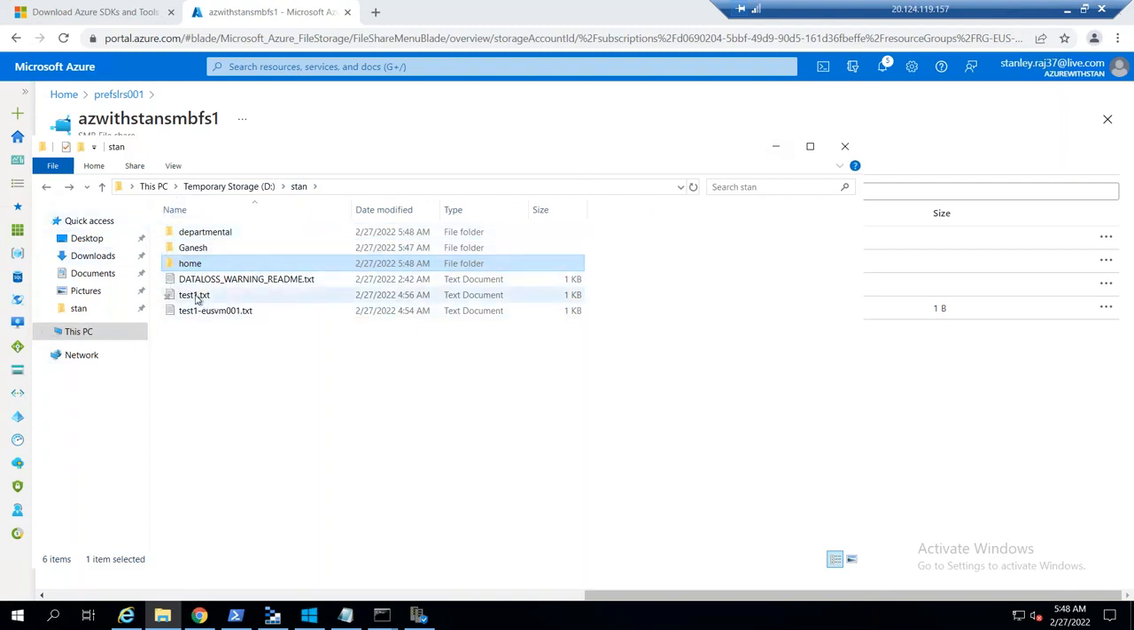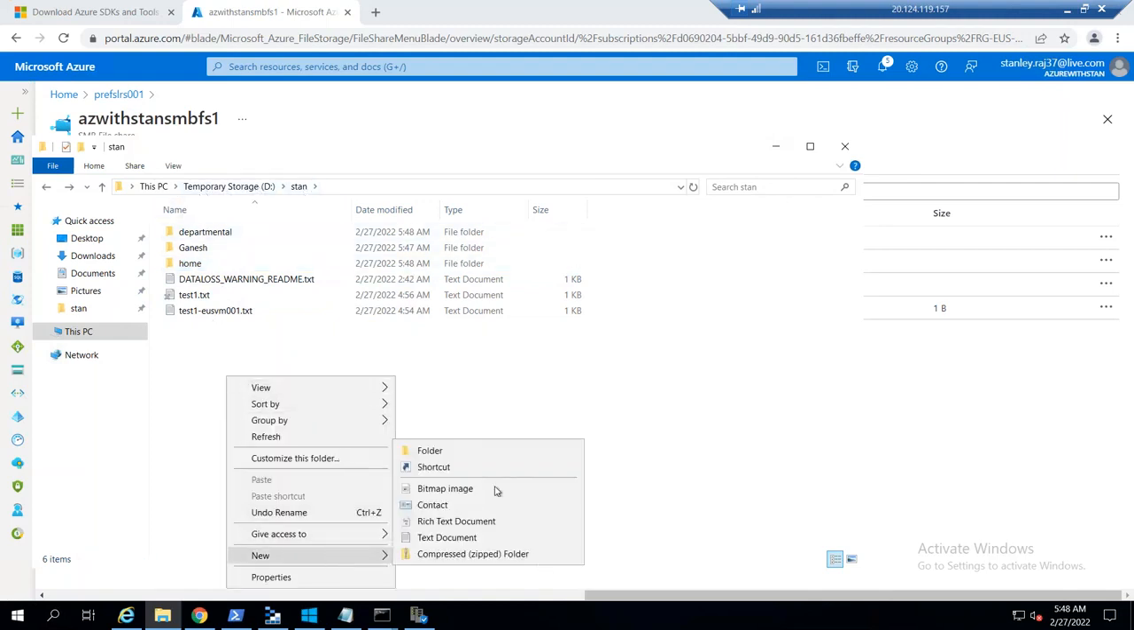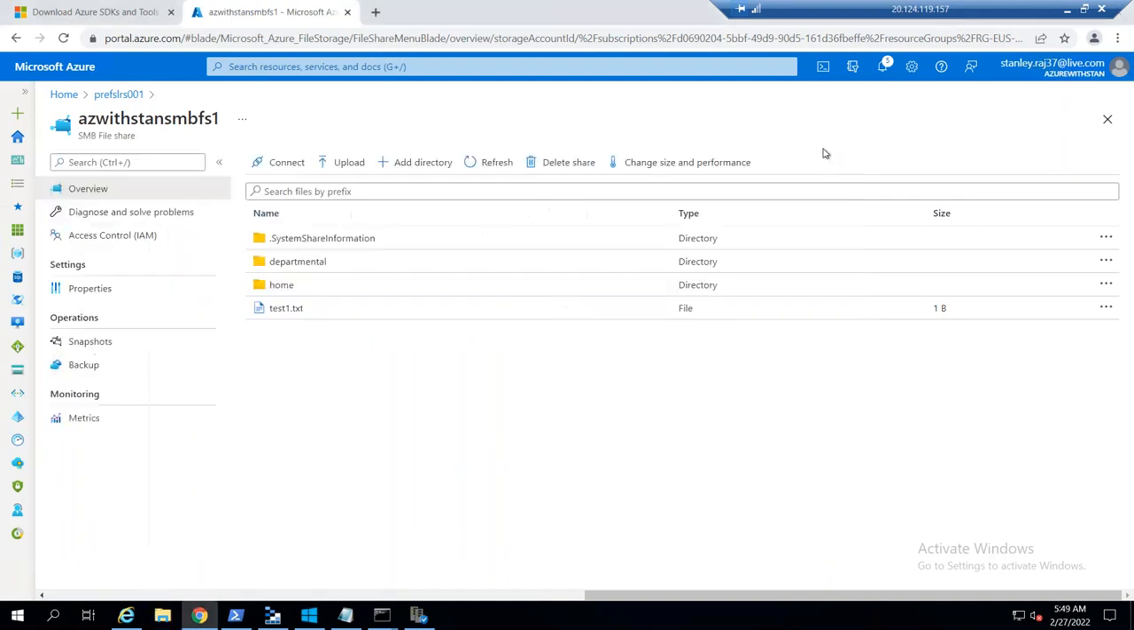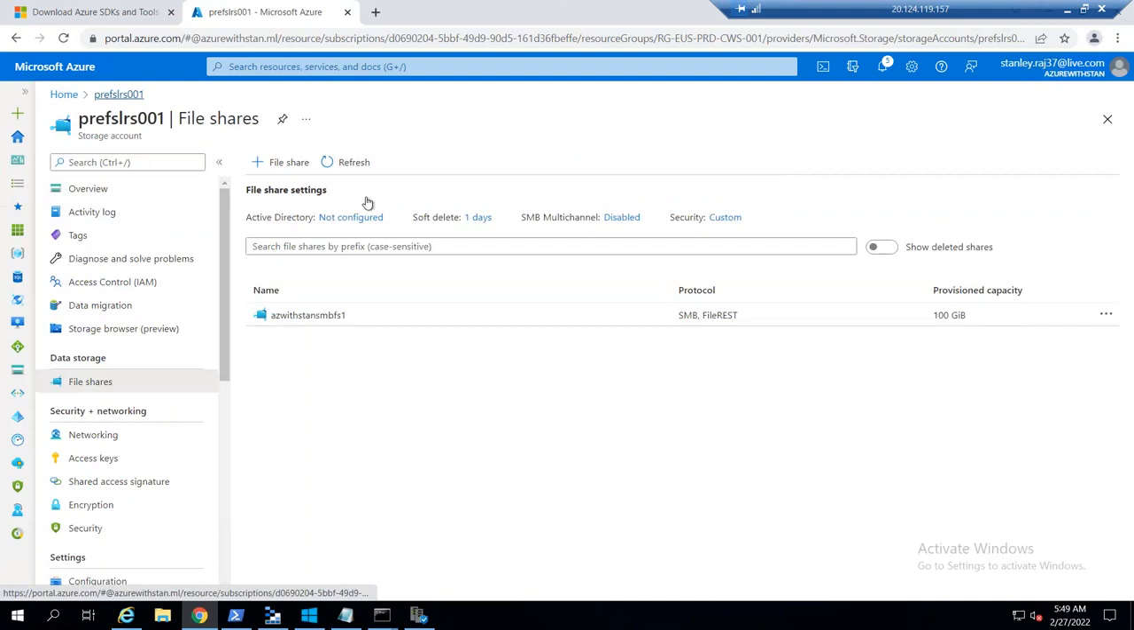Similarly, if I want to rename or create a new file, like test2, let's see. Here also I should start seeing those files. It will take a couple of minutes. So this is a very powerful tool for synchronizing your on-premises and the cloud file share, or the cloud storage.